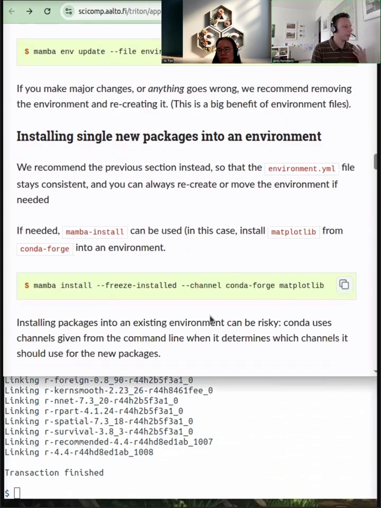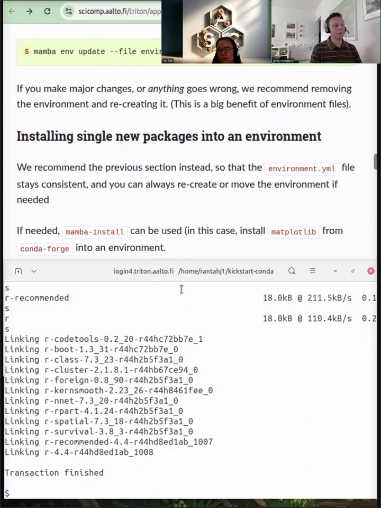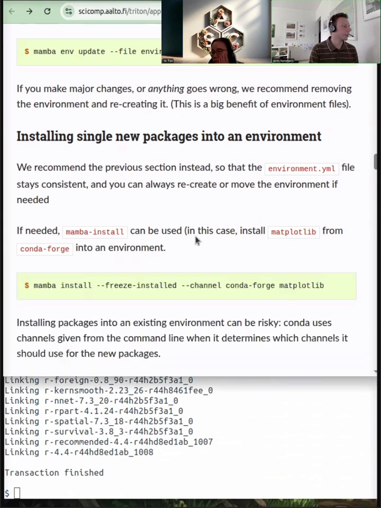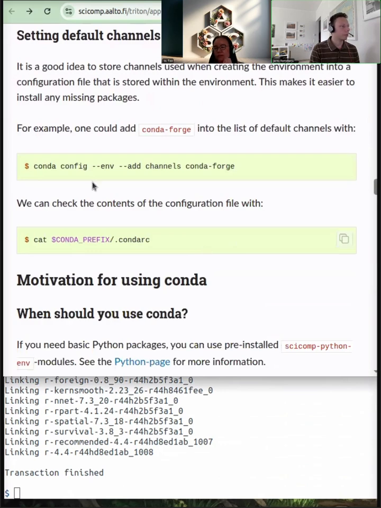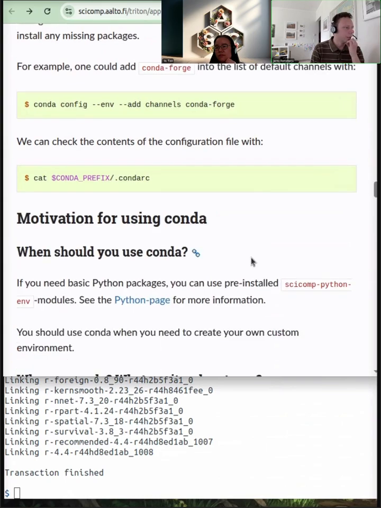So you can update the environment. You can add new packages to the environment and keep track of them in the file as you go, which makes the file more useful in the long run. Okay. So here's about setting default channels, and like I said, I always use the YAML file to track the channels, but you can set default channels in your Conda RC file or in your Conda configuration, and that can also be useful.